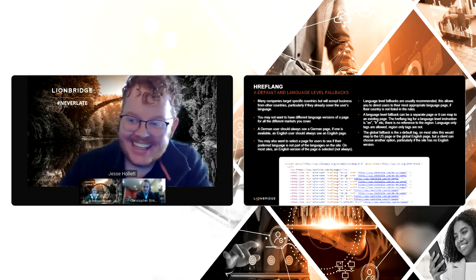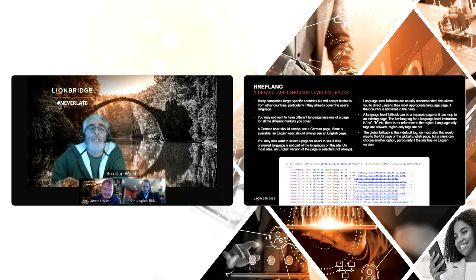Go ahead. Okay, so there's two things on this. There's X default and language level fallbacks. The first thing to caveat is that you only ever apply X default on a complete solution. So if you're doing a partial solution, or you're not sure your solution is complete, do not apply X default, because X default will interfere with any of the pages that are not included in the solution. So if you have a partial solution and you use X default, then any page that isn't included in the solution is going to be severely impacted.